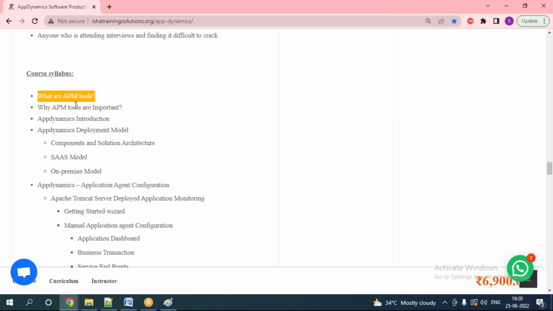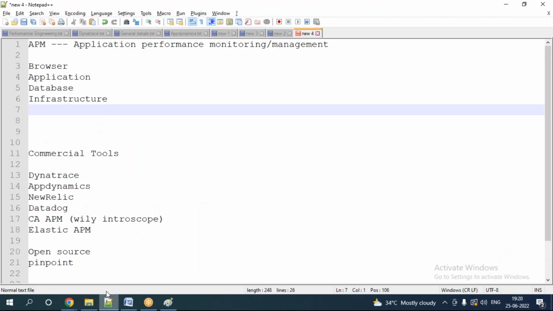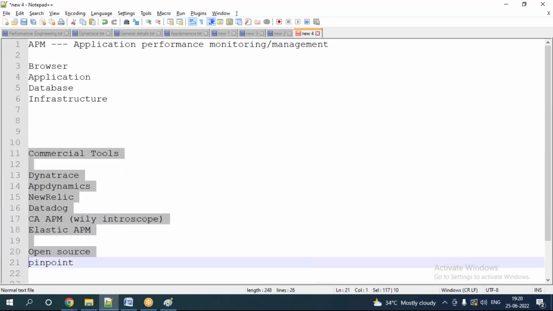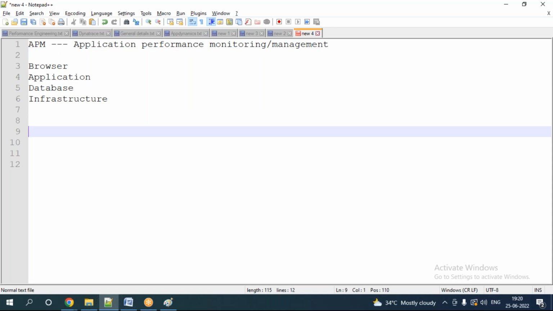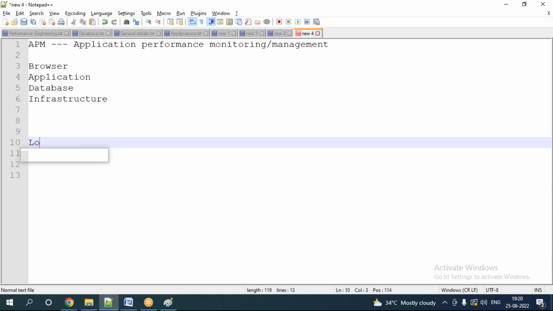And so, why are APM tools important? APM tools are important because, as I told you, you want to do certain investigation and root cause analysis. Your load testing tool is actually providing HTTP level response time.